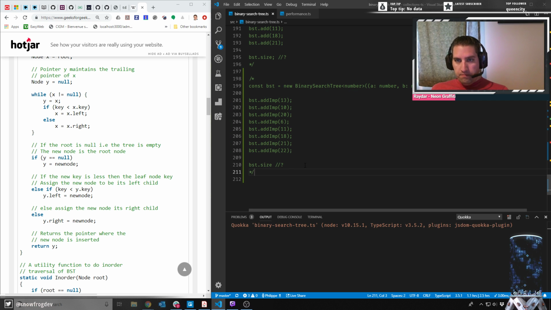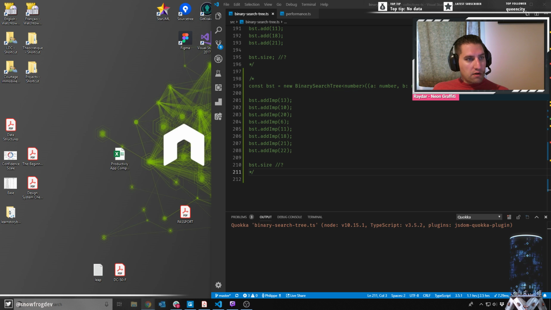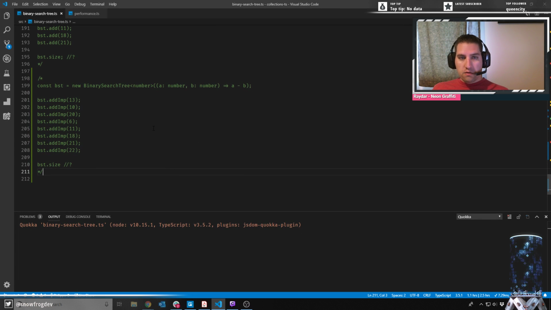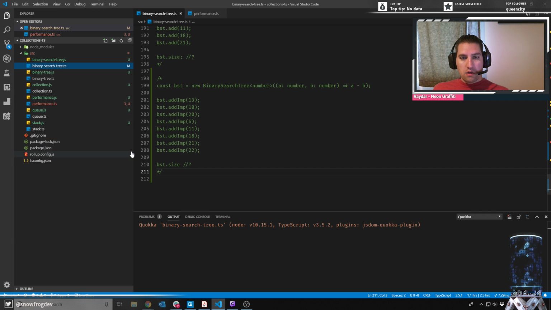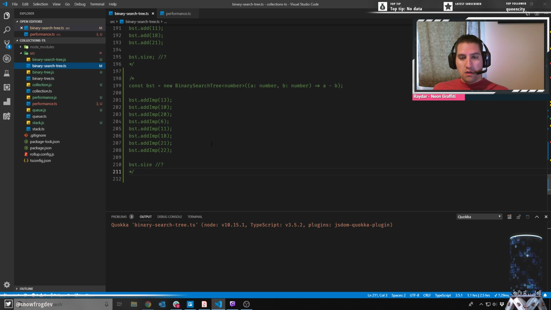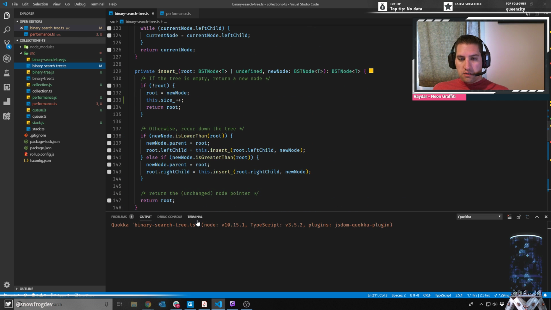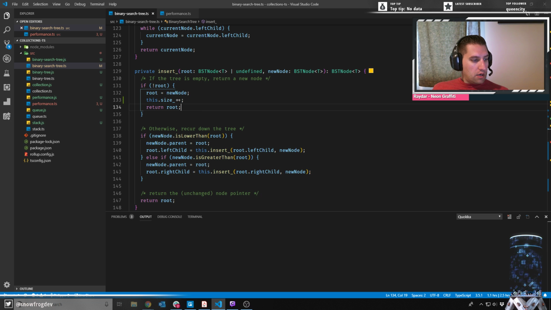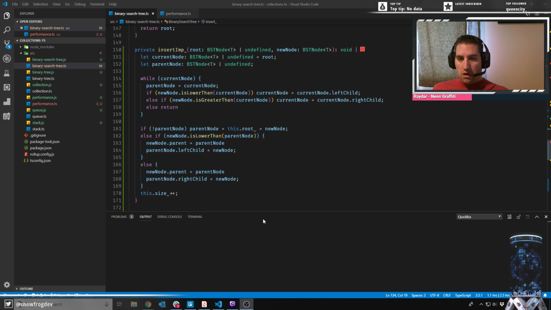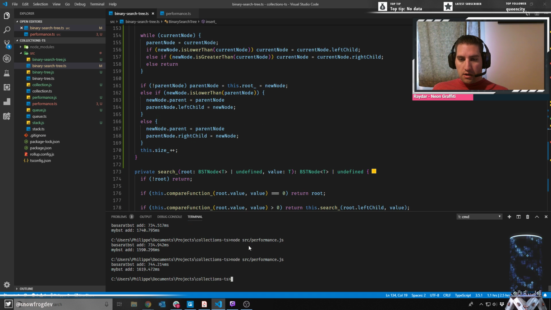Okay. Now, I don't think I'll be needing this anymore. Not for now anyways. So let's get back to full screen. Yay. It can work. Breathe. What do I need to do? I can just stop Quokka. I can compile my TypeScript.